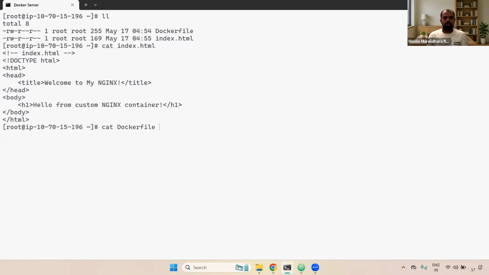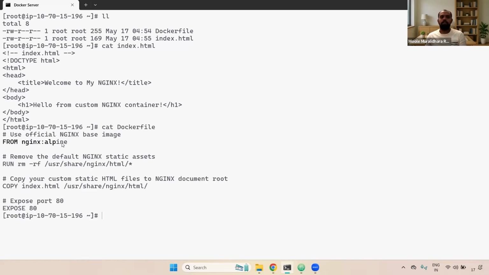Okay. Here we can see the Dockerfile. Here I have chosen nginx, that is alpine. First, I'm removing the default nginx static assets using the RUN instruction, rm -rf. This is the default path, guys. Remember one thing: when you use nginx as the base image, the default path is /usr/share/nginx/html. Understand, right? Here, first we are removing this one, and then we are using the COPY instruction.